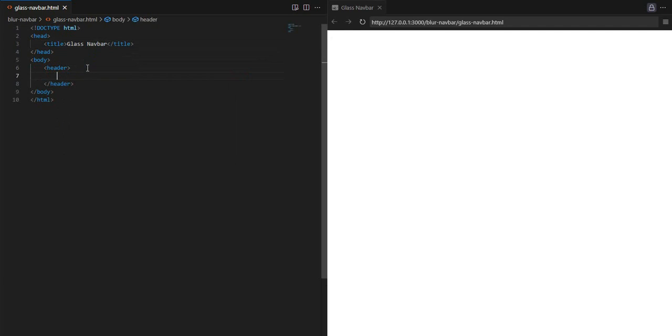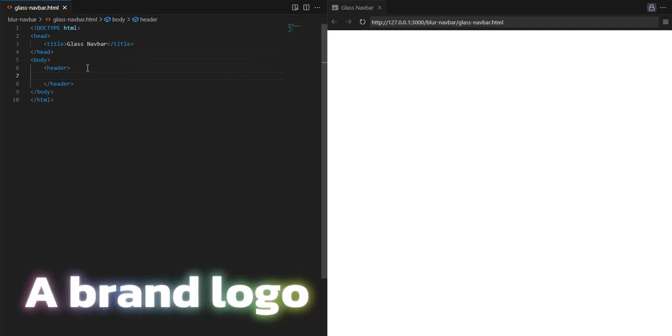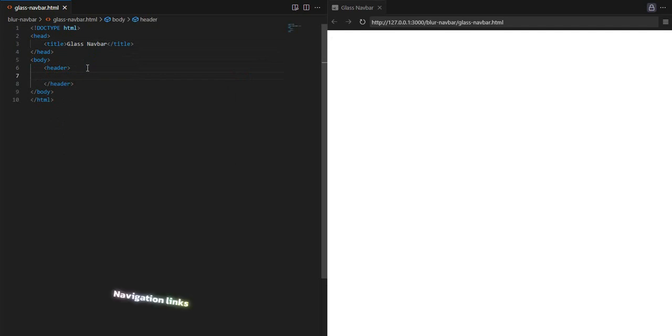So after creating a header tag, we should create our navbar. Every navbar needs two things. First, a brand logo, which can be text too. And second, navigation links. For a brand logo, I'm going to use simple text, so I create a span tag and just type navbar inside it.